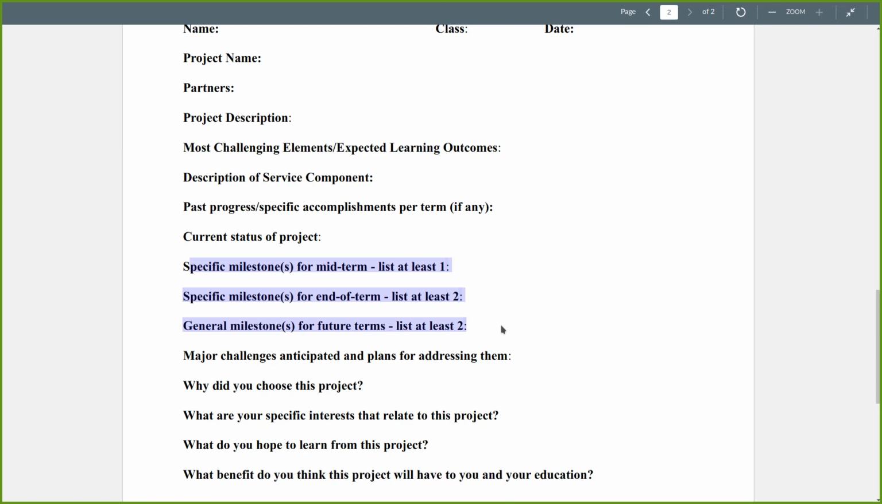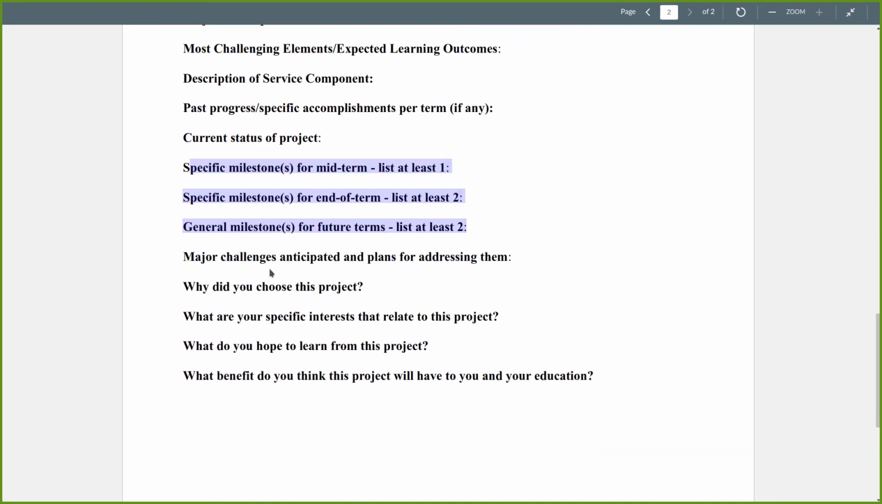So that when you get to February 1st, you can look at your project, look at your milestone, and say, I met my milestone, or I'm behind schedule, or I'm ahead of schedule. Okay? So the milestones are critical. Major challenges you anticipate, and then just tell me about the project. Why did you choose it? Why are you interested in this? What do you hope to learn from it? And so on and so forth.